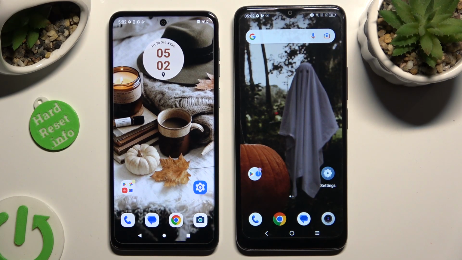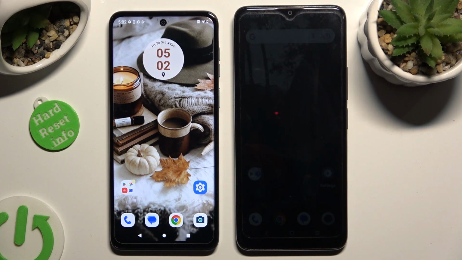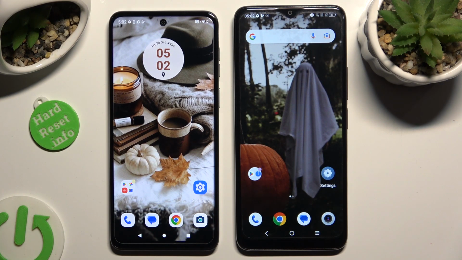Hi! Today I would like to show you how you can transfer files from Motorola G14 to an Android device.